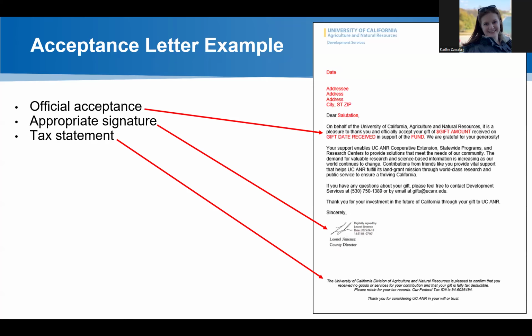Here's an example of that acceptance letter template. In the first paragraph, we have the official acceptance. We've got the appropriate wet signature with a date, timestamp, and that tax statement is found in the footer of this letter. Again, if you need a copy of this to keep for your records and to just use each time, we can definitely send this to you.